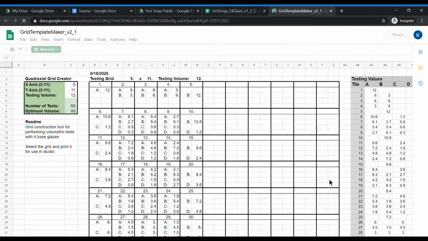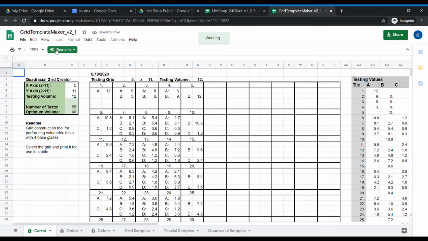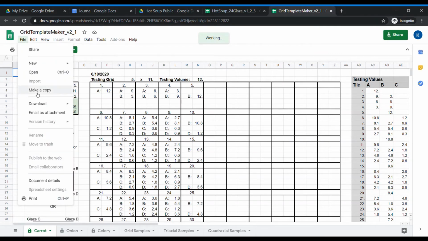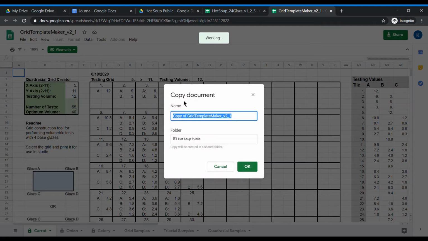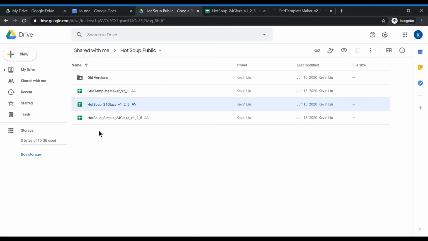This is a template maker that we're going to explain later, and this is just a tool that's going to help us with volumetric blends. What we want to do right now is make a copy of this file as well. So I'm just making a copy from my Google Drive. This file is also available in that public folder, and it's just called Grid Template Maker, and you can access it there as well.